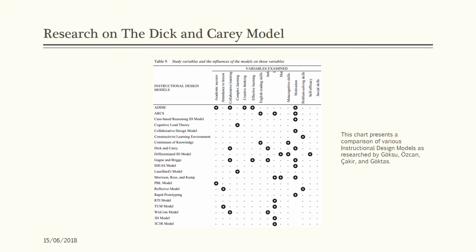Number 1, implementation of the model improved individual learning. Number 2, the model's implementation led to improved collaborative learning. And 3, student motivation increased through the use of the Dick and Carey model.